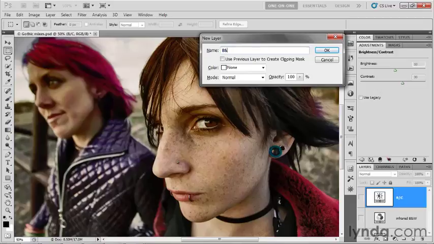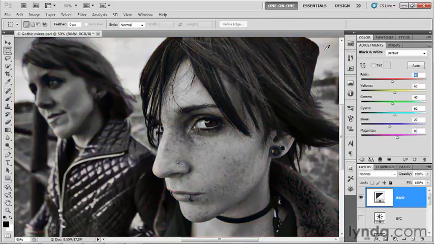I'm going to go ahead and call this B&W and click OK, and we've now got a new black and white layer. And so far, we're just seeing the default settings. It looks a little drab. So let's try the target adjustment tool and see where we get here.